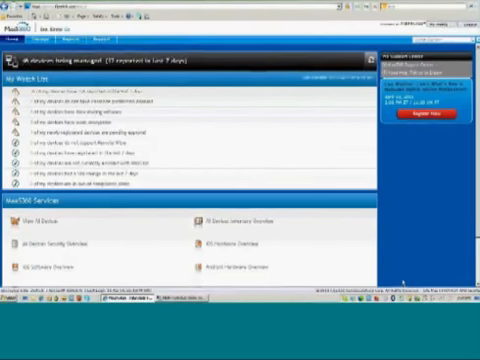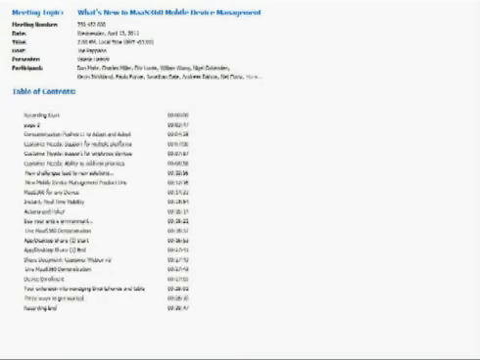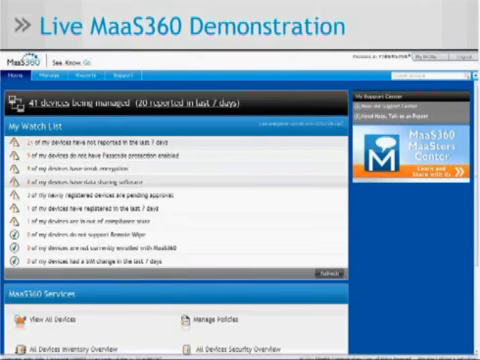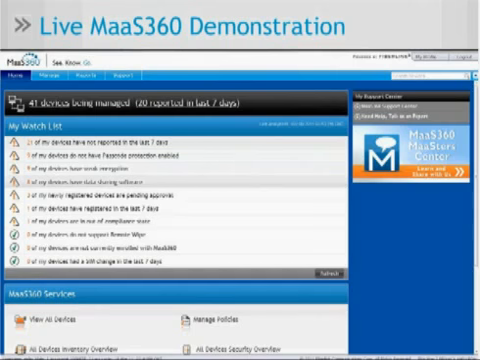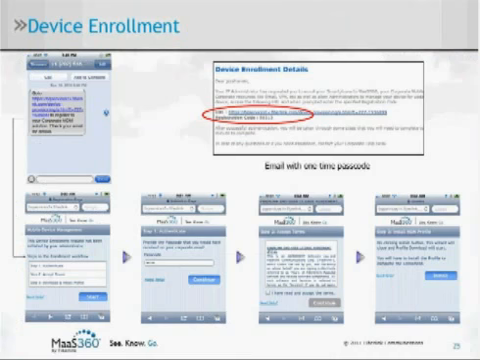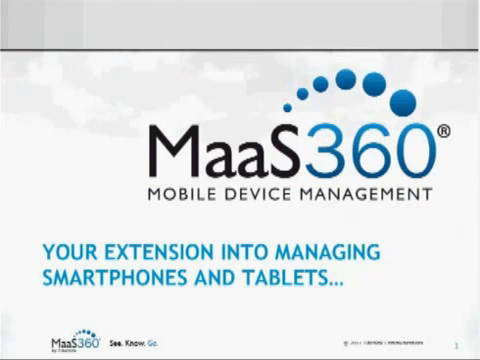Appreciate the walkthrough. The idea today was to ensure that everyone was aware that the MaaS360 platform can in fact help you with your smartphones and tablets. And we wanted to give you a preview, if you had not seen it already, into what it looks like, what it feels like, and how easy it is. So hopefully we accomplished just that.